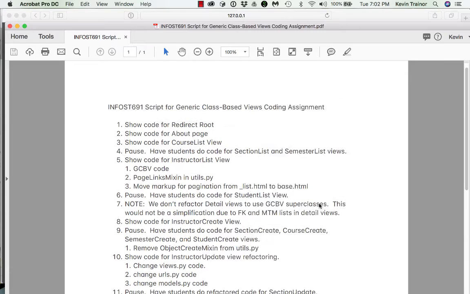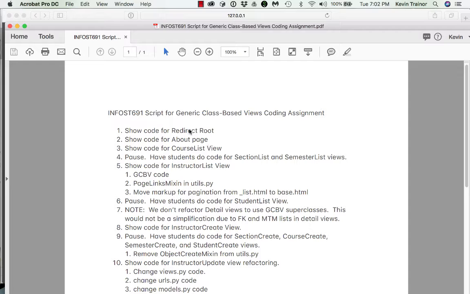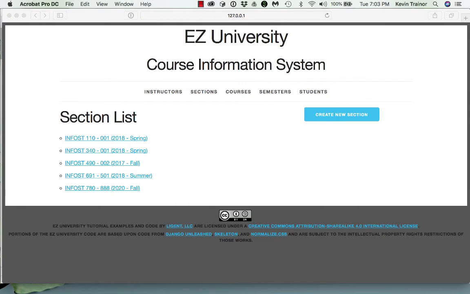So let's go back and talk about what we're doing. There are two of these generic class-based views we can use right out of the box without subclassing them. And this is going to give us the opportunity to get rid of some custom code. So why don't we do that?